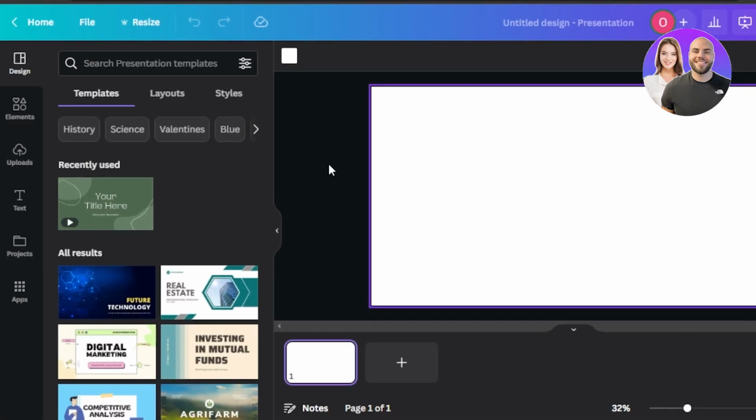So here we have our blank canvas. You will be able to see that this is where we will create our presentation. At the bottom here, we have different pages that we can add. We can create a video or an image presentation. And here we have zoom in, zoom out option. We have different notes that we can take. And here we have our design elements, upload, text, projects, and more.